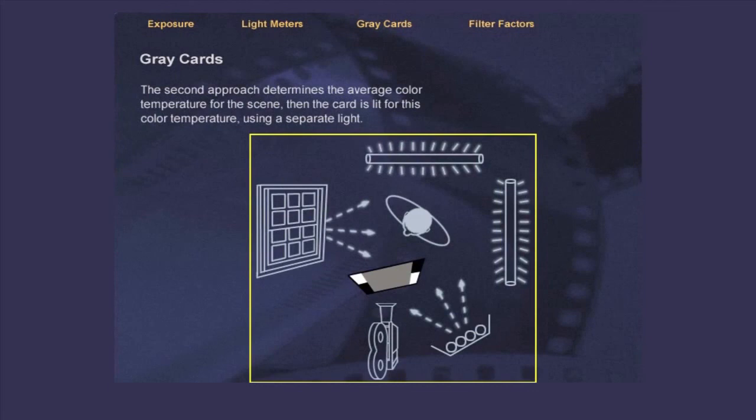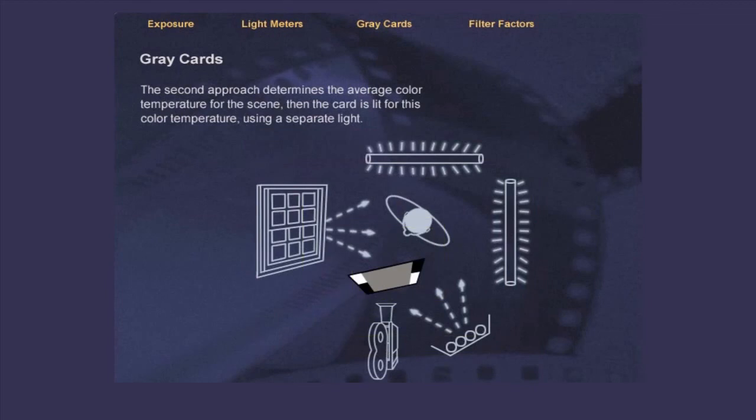The second approach determines the average color temperature for the scene. Then the card is lit for this color temperature using a separate light. When the shot of the card is graded to a neutral gray, the scenes following will be corrected for a warmer or cooler color balance as determined by the light on the card.